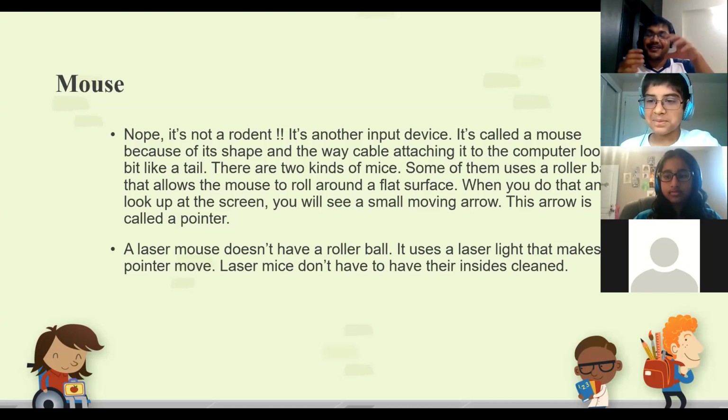I don't know how he identified that it has a mouse shape, or how he replicated that. But by taking the example of a rodent, and based on the shape, he gave that name, mouse. Nothing technical, or no other reason behind that.